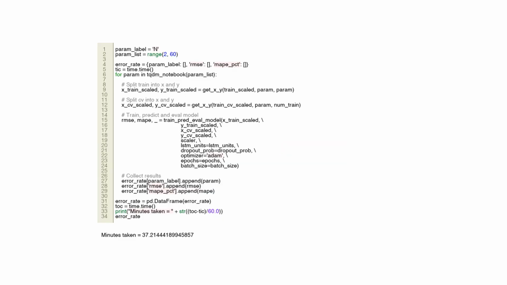This code starts by defining the variable param_label as n and the variable param_list as a range of numbers from 2 to 60, excluding 60. Then it creates a dictionary called error_rate that has 3 keys: param_label, rmse, and mape_pct. The value for param_label is an empty list, and the values for rmse and mape_pct are also empty lists. Next, the variable tic is set to the current time using the time library. Then a for loop is used to iterate through each value in the param_list range. As the loop runs, the tqdm_notebook function displays a progress bar to track the progress of the loop.